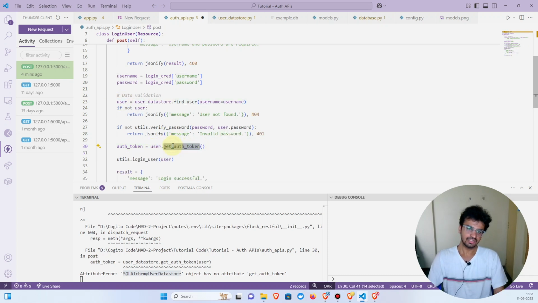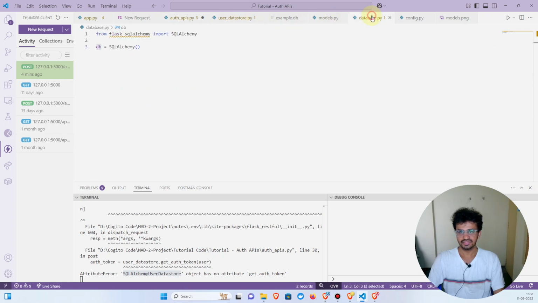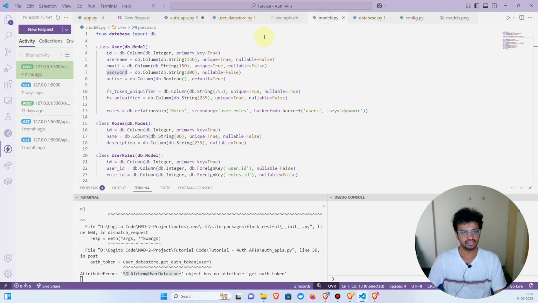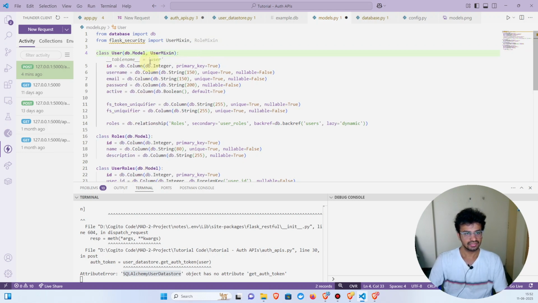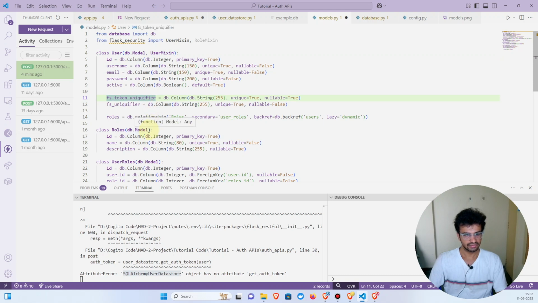Let me tell you where this particular function is coming from. If we go to where we defined our models, we have made a mistake there. We have just implemented db.Model. We also have to import, as you have seen in the previous videos, UserMixin and RoleMixin from Flask security, and then add UserMixin as well as RoleMixin over here.